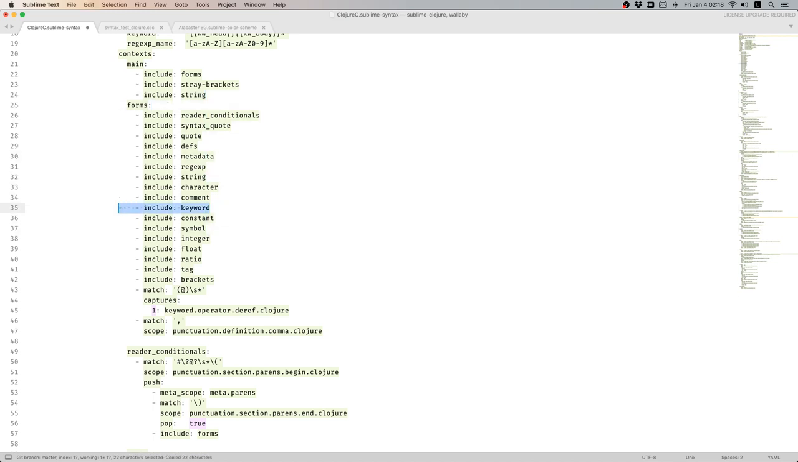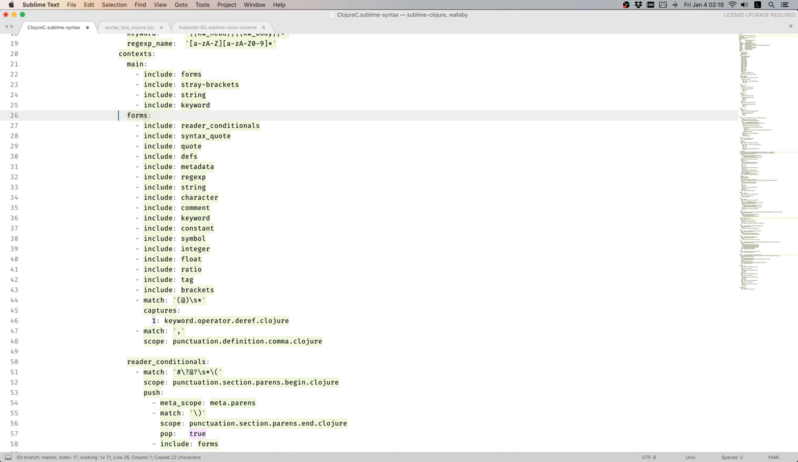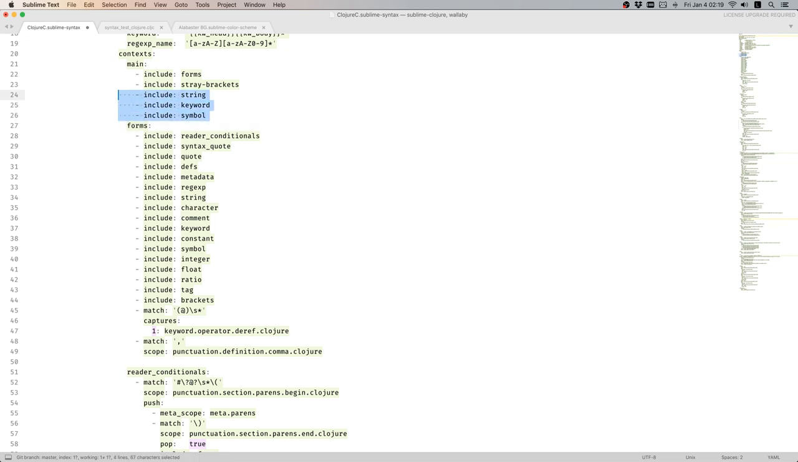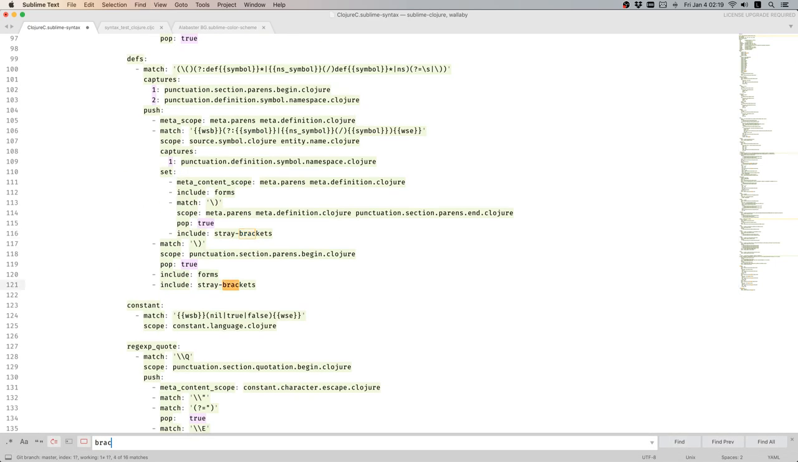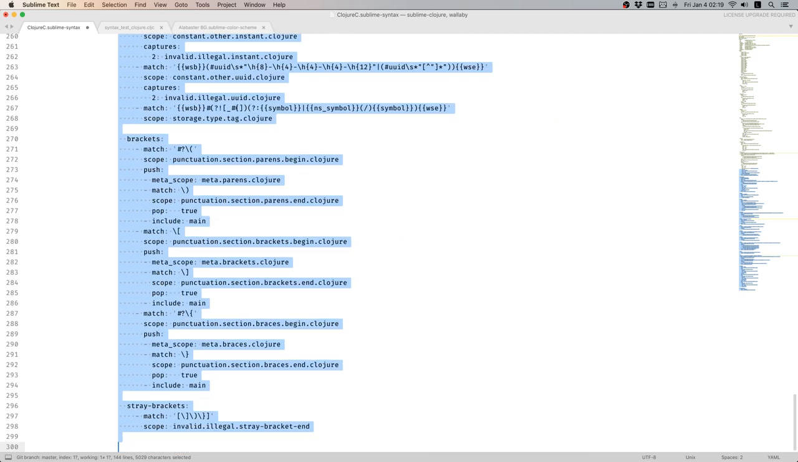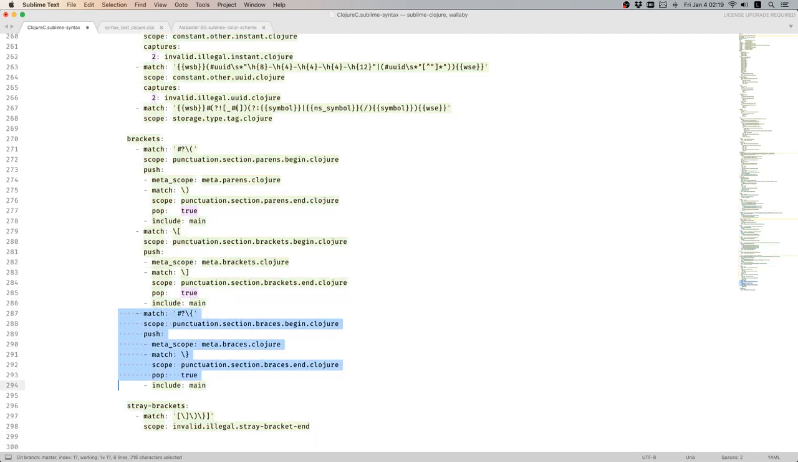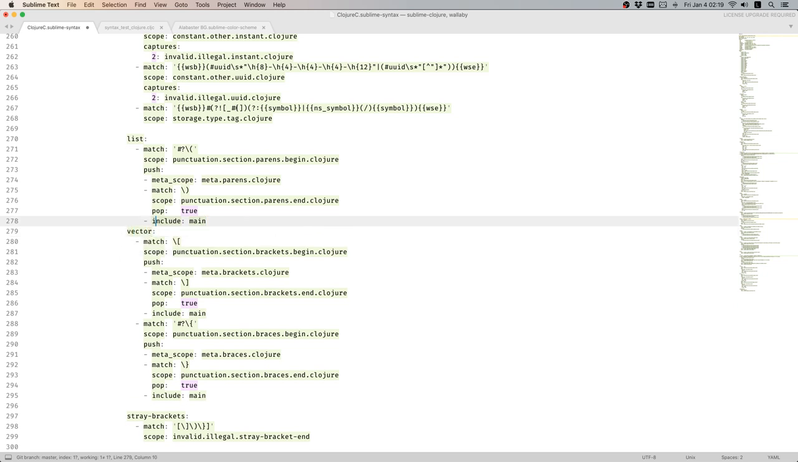String, keyword, symbol. String, symbol, keyword. Or map. Oh, damn, I have brackets all together. Okay, let me split them into lists. Yeah, I guess list, vector.